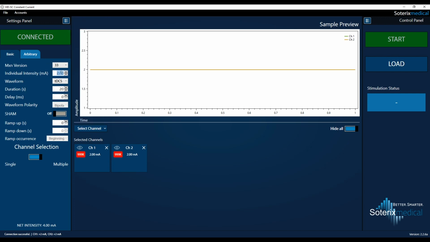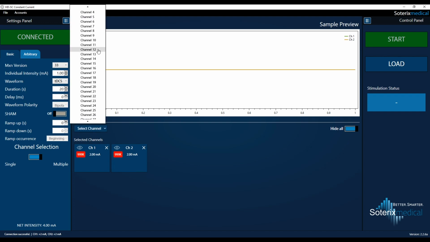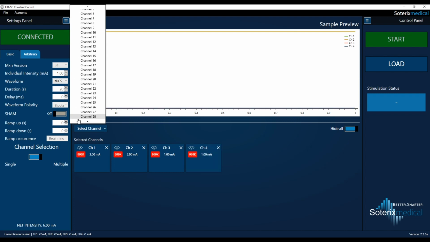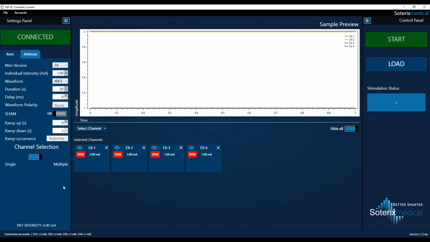You can select different settings for different channels. The selected channels will be shown in the middle along with their settings and a color box to indicate resistance. Green indicates good contact quality, yellow indicates moderate contact quality, and red indicates poor contact quality. The net intensity will be shown at the bottom left corner, along with the individual intensities.